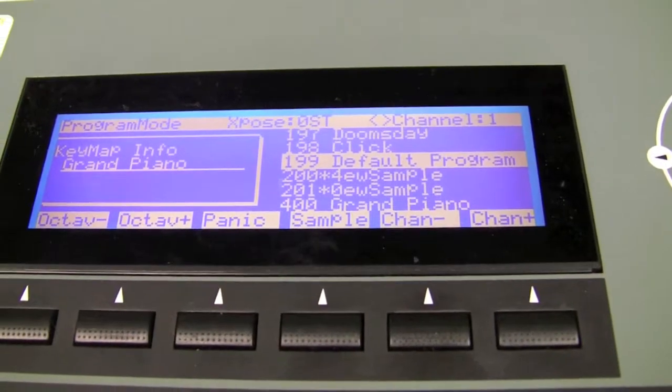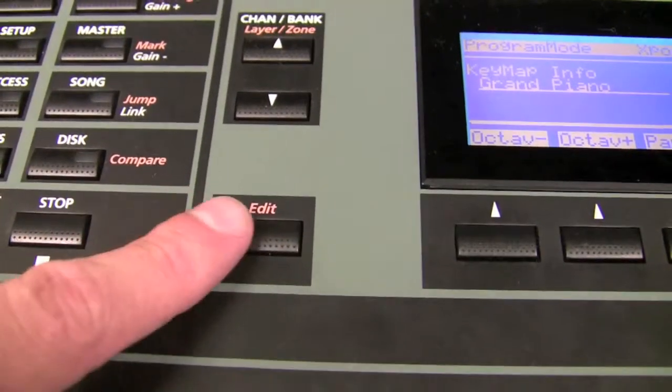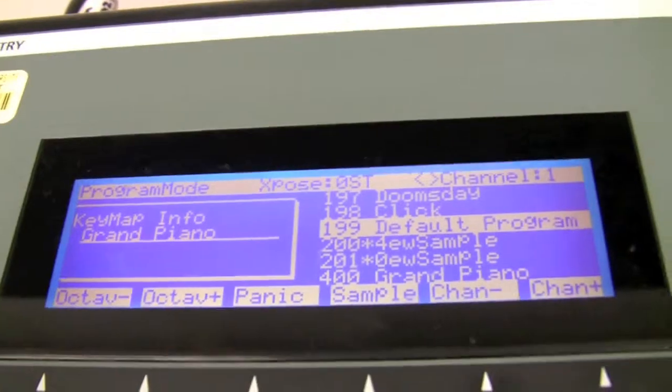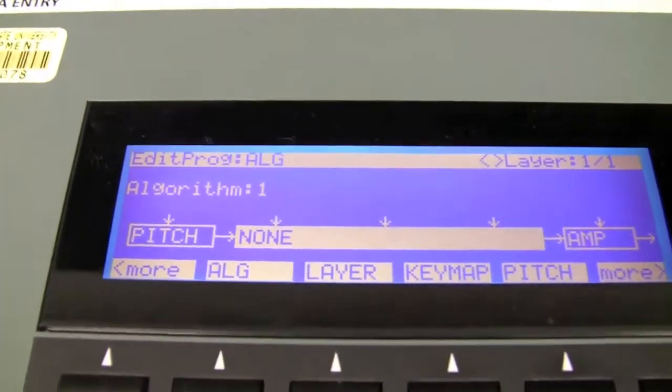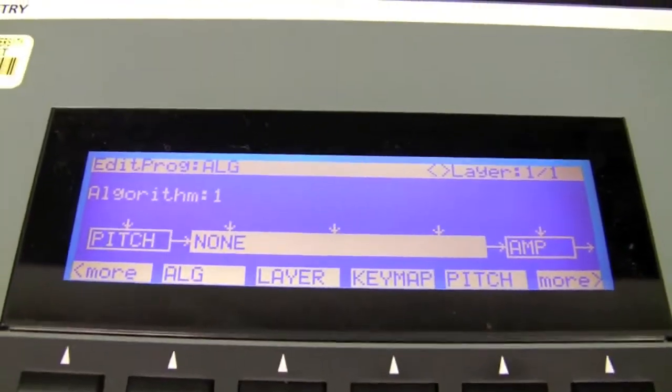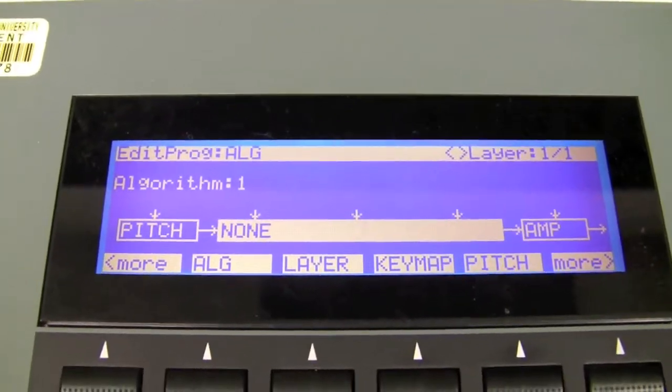The way we do that is we go to the left of the screen here, and we hit this hard edit button. When we hit that, it comes up with this screen here that shows us all kinds of options for editing it.